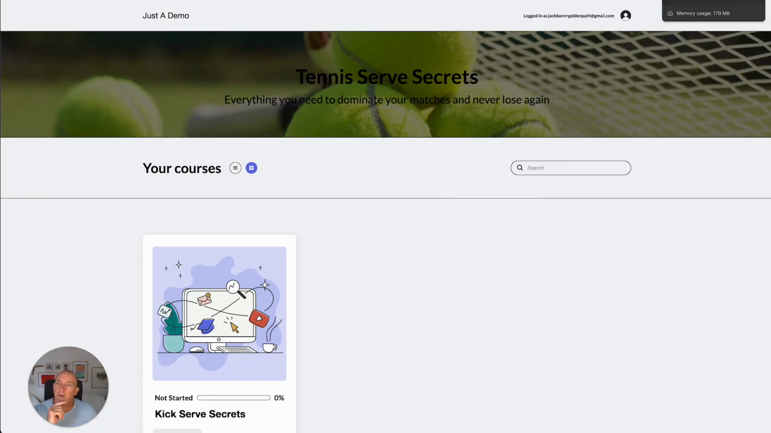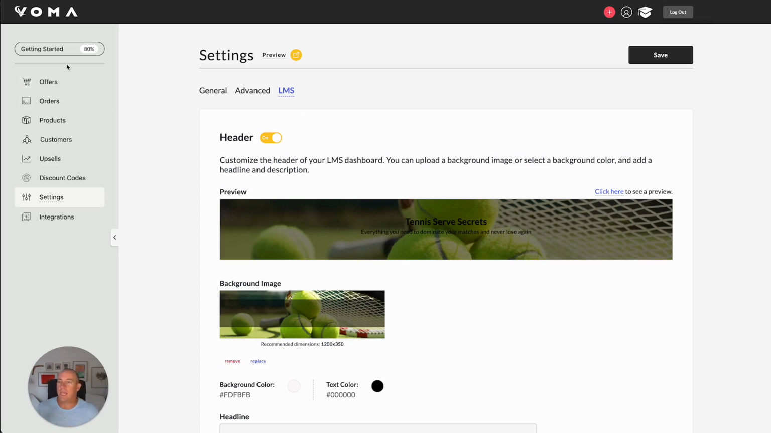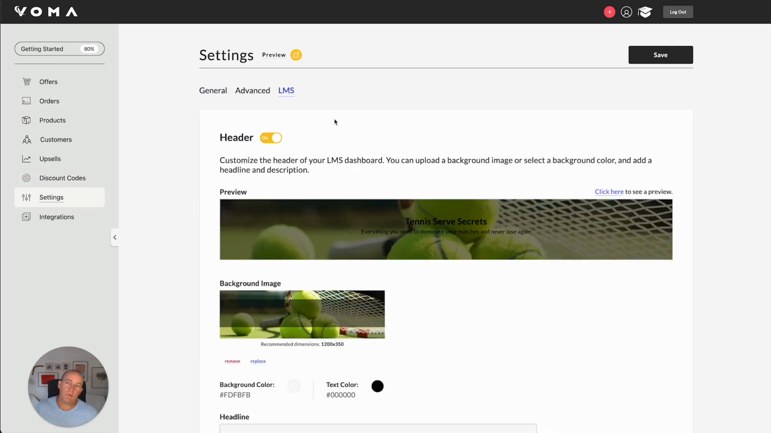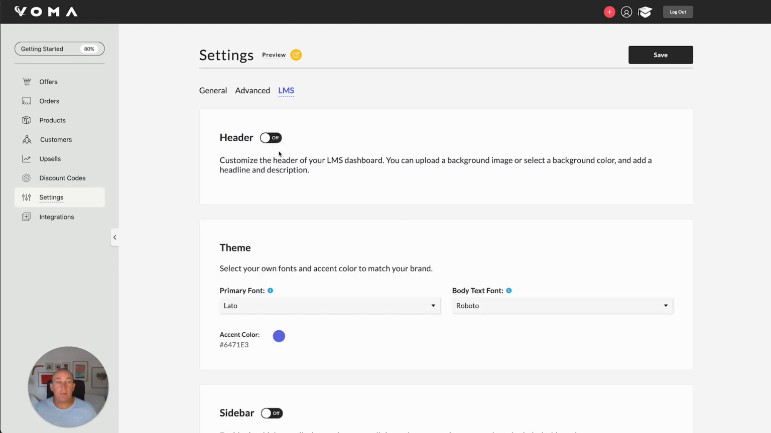And what I want you to do is go inside of Voma and inside of settings. Let's go there now. Inside of settings on the left-hand side, we're going to go over to LMS. LMS stands for Learning Management System. Okay, so the first thing is that you probably have the header turned off. That's what it is by default. So I'll just save this and show you what it looks like.